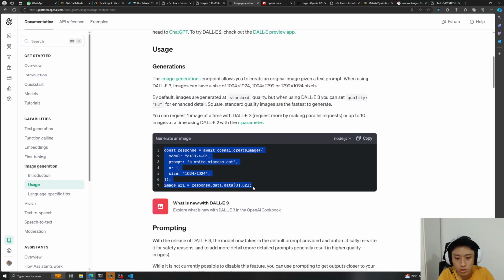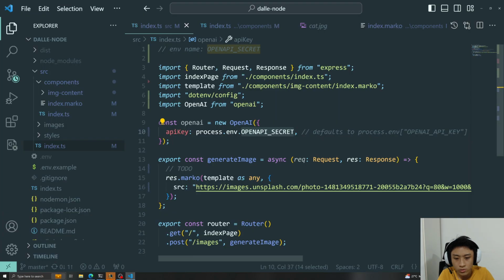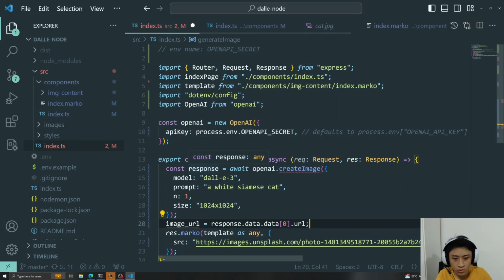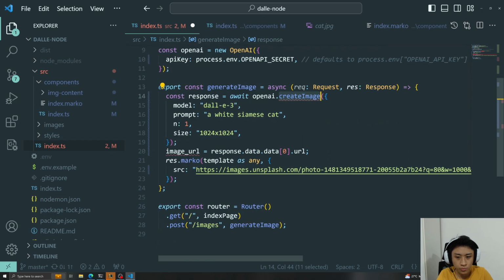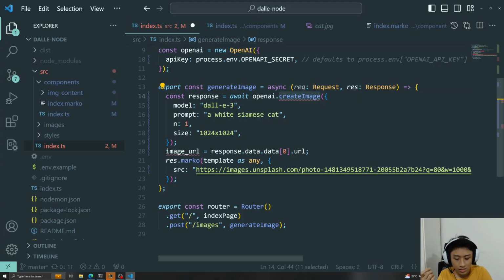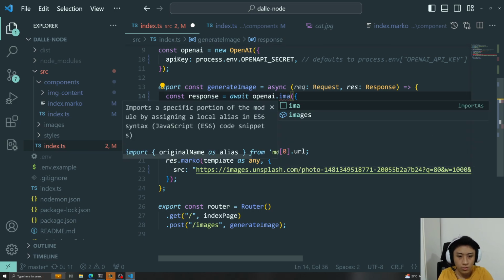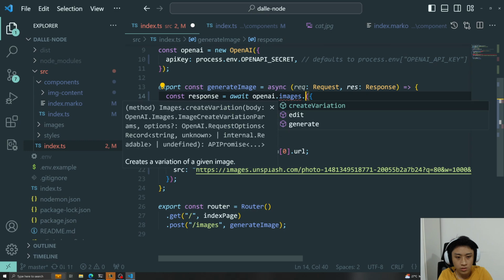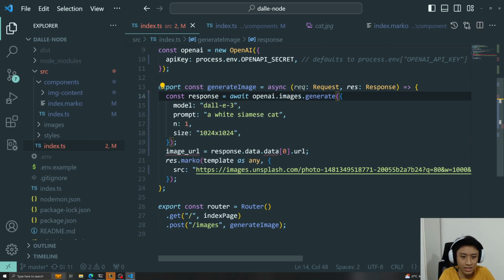So here I'm going to generate an image. What I want to do is use the OpenAI create image method, and here is the tricky part, right? Okay, there is an error when I'm trying to create an image using the documentation provided by the official one, but actually it's because they have changed the schema. So I can use images.generate to do exactly the same thing. This is the new way of doing things.